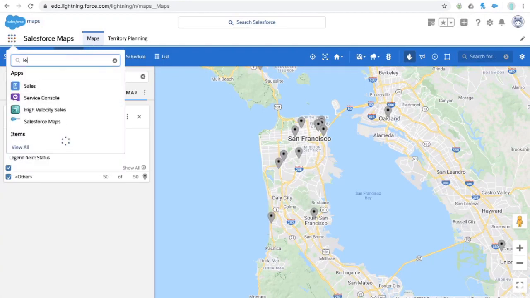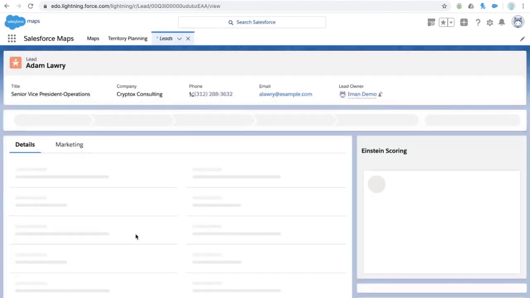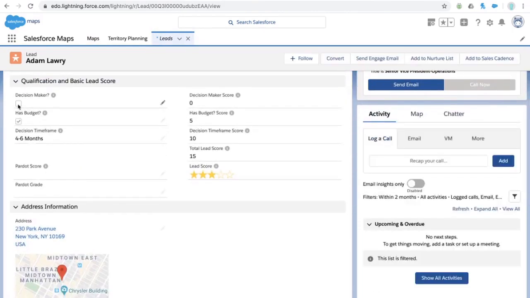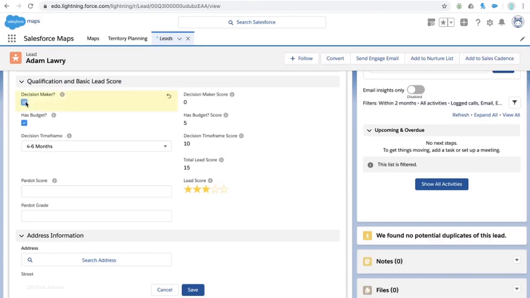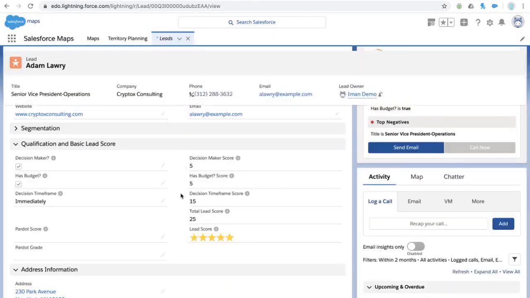Let me pop open a lead here, and just track it, right? It could be a checkbox. It could be a drop-down box. Here's Adam. And if we scroll down here, here are my fields. These are custom fields, and you can add these yourselves. You can add as many as you want. And notice that when I check the box or don't check the box, this other field here updates.